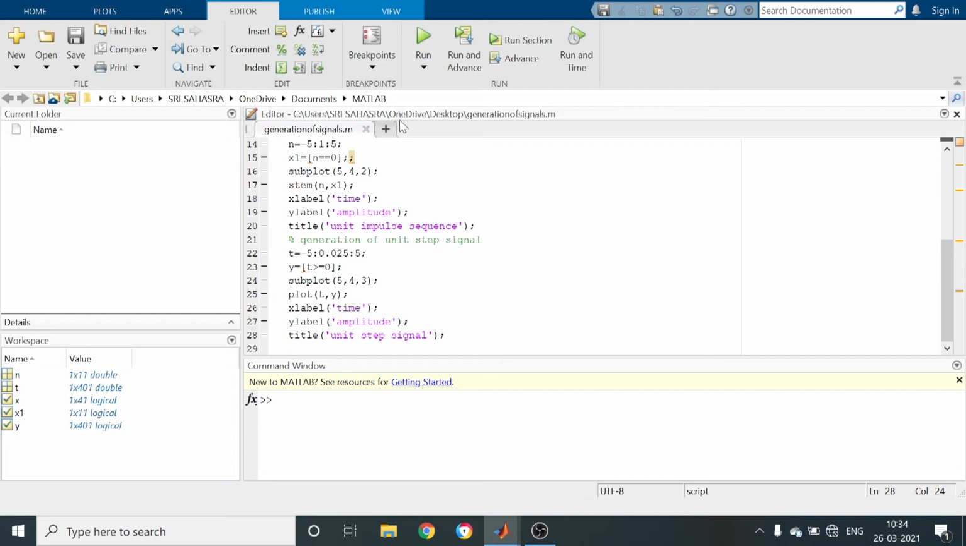So we are going to get the figure window. The first signal is unit impulse, the second signal is unit impulse sequence, the third signal is unit step. Just to observe, the time axis ranges from -5 to 5 and the amplitude is 0 to 1. So this is the unit step signal. The value of the unit step signal is 0 for t less than 0, which appears in blue color, whereas for t greater than or equal to 0, the value goes to 1.